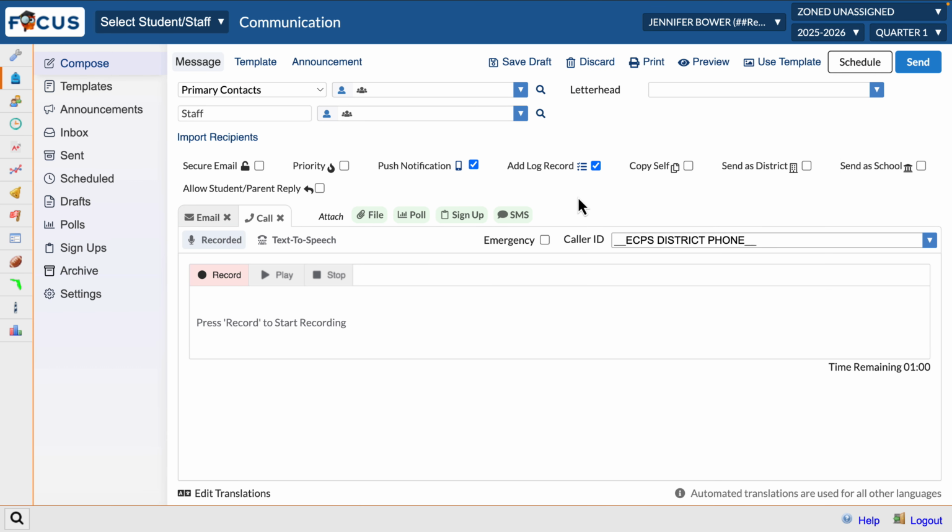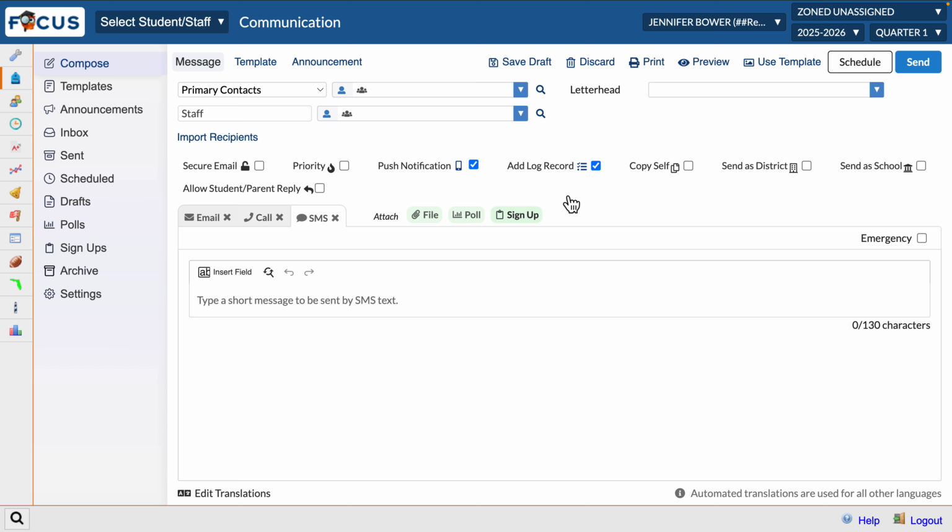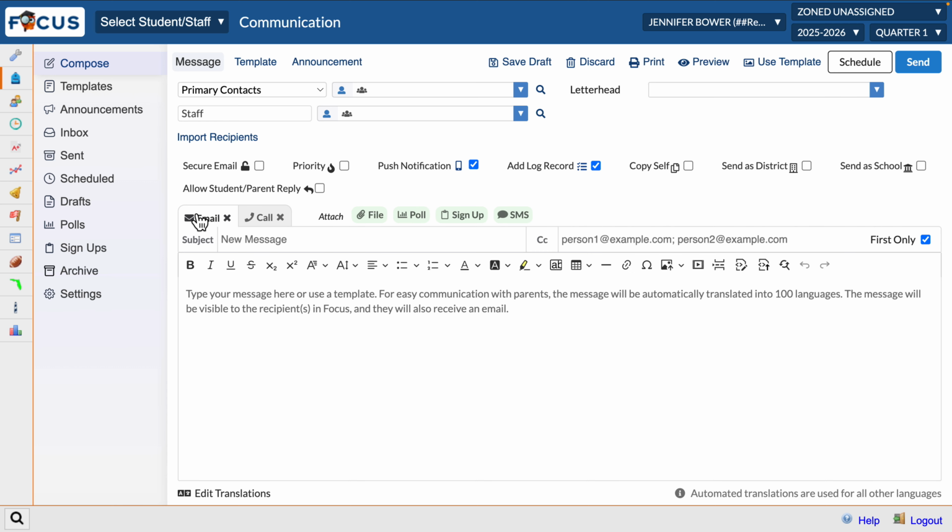Remember, the system defaults to use email, but you can send each type of communication as a standalone message or bundle them as needed. Just click the red X for content that you don't need. If content's left blank, it's not going to send.